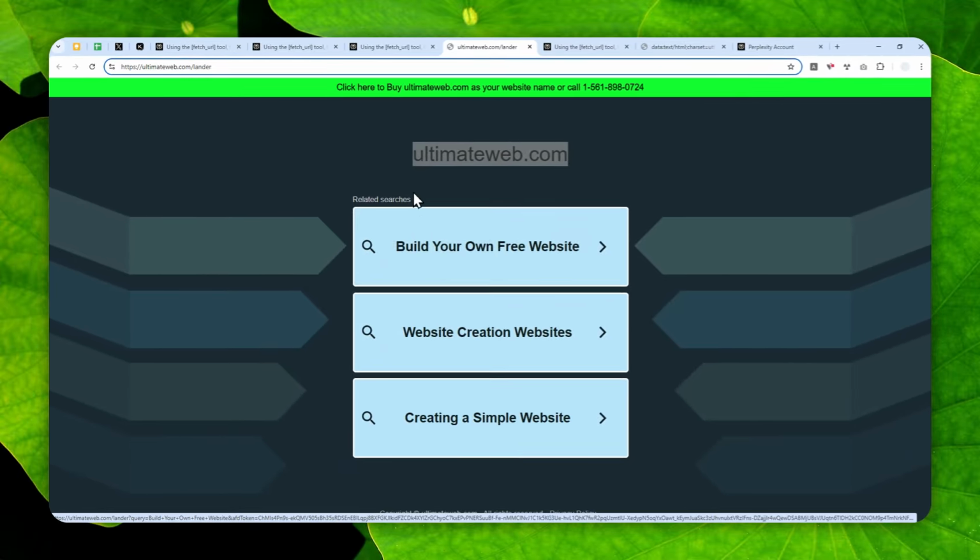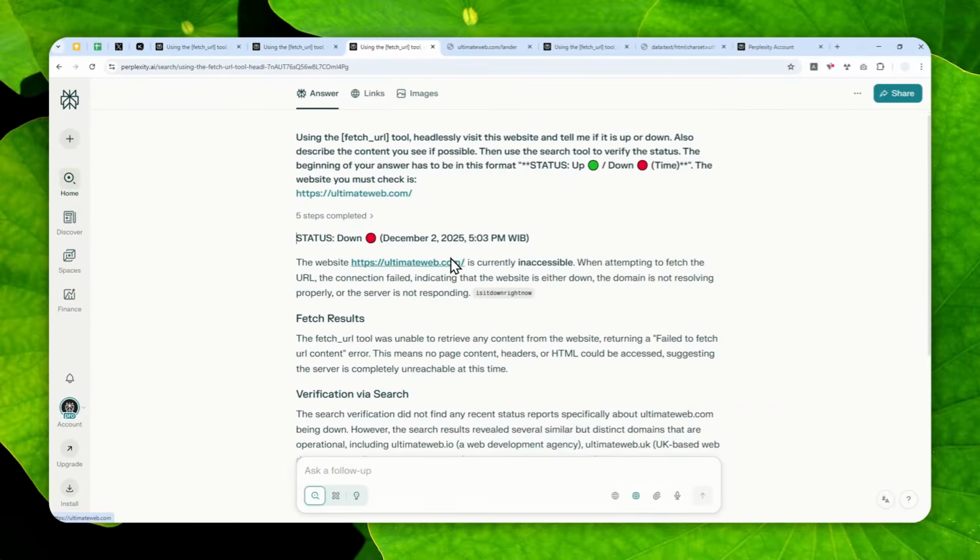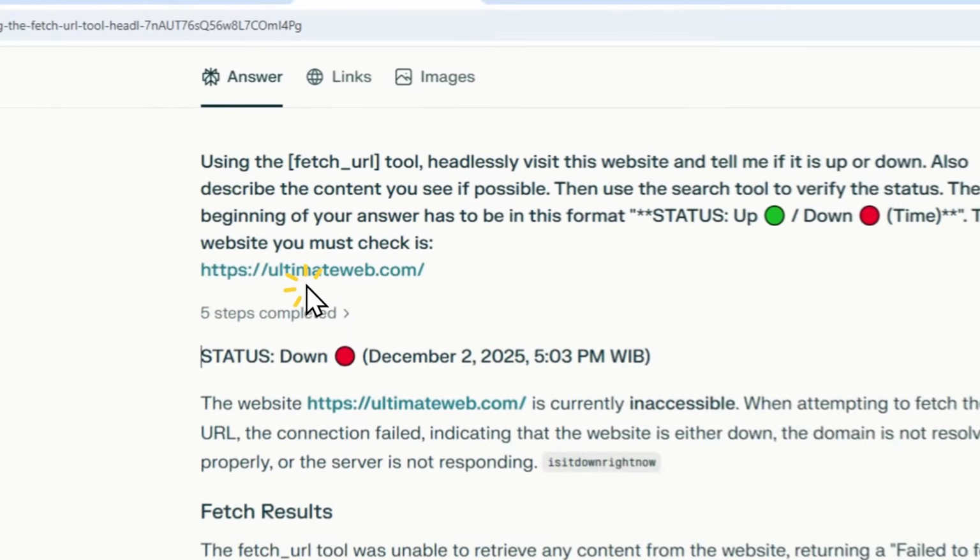It is not throwing some error message, but the fetch URL tool in Perplexity is not able to tell that, so it can only know the binary answer between up or down, and that's about it. So that's one limitation that you need to know if you want to use the Down Detector tool in Perplexity.